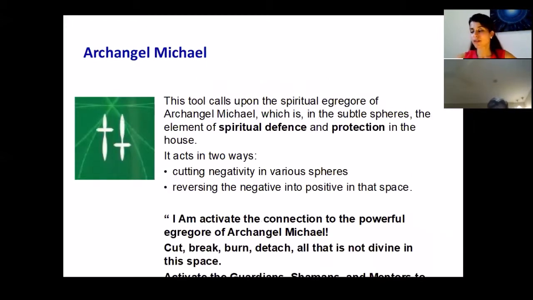Then finally we have Archangel Michael. This is always a very interesting tool to use. So Archangel Michael sword. In this case, we are combining these 2 swords. As you know, in the blue board, these swords are separate. So we have one facing up and the other facing down. But in this green board, we are using them in a combined way. So it's activating the element of spiritual defense and protection for this house or space, okay? So maybe there is some negativity there. So we are cutting negativity in the various spheres, and we are also reversing the negative into positive.